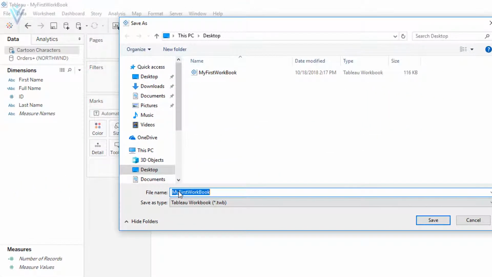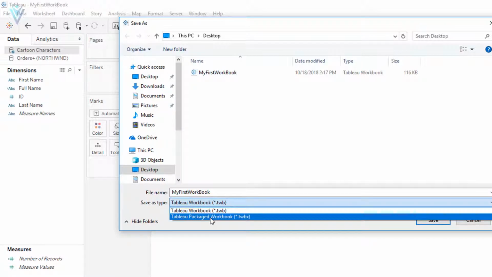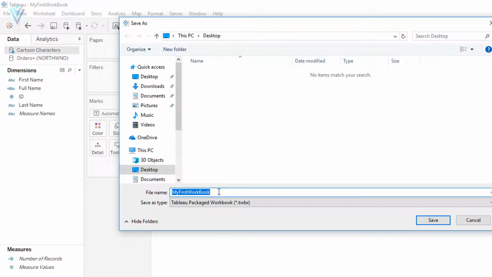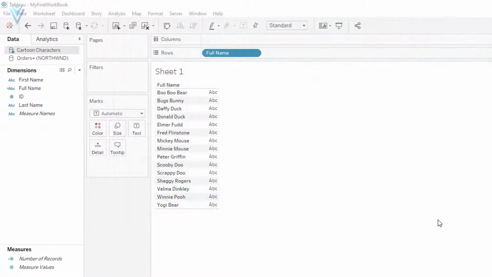In the Save As dialog box, you need to select the appropriate extension. Right now I want to save this workbook in packaged workbook format, so I'm going to change the Save As type for this file. I'm going to select the second option, Tableau Packaged Workbook, and then rename my workbook: my first packaged workbook. I want to save this file on my desktop. I'm going to click on Save and my workbook is now saved.